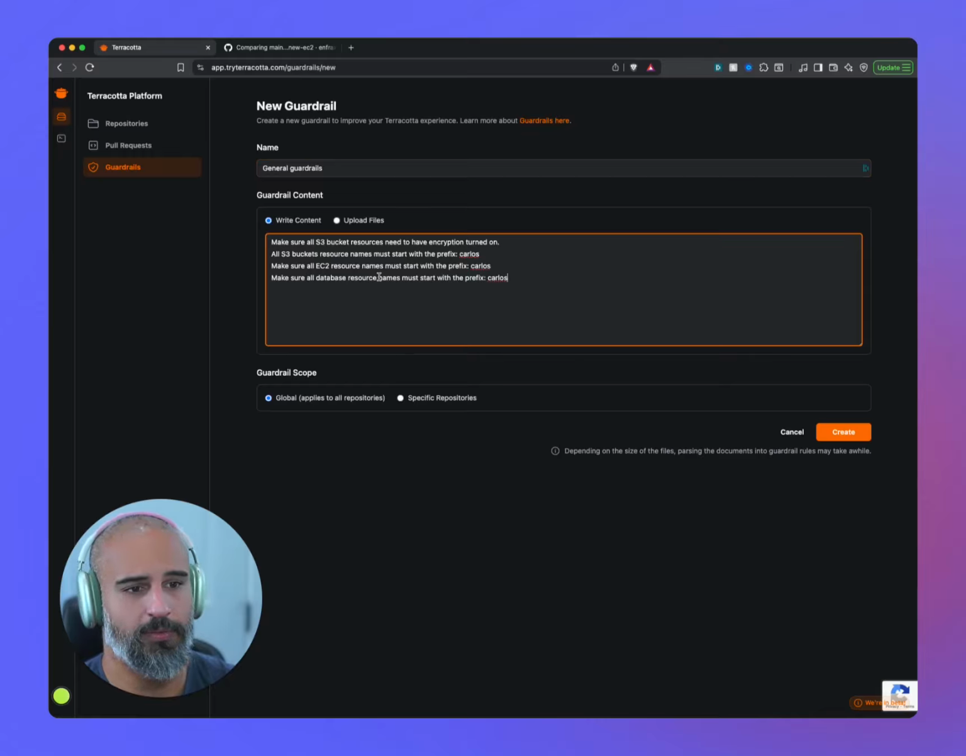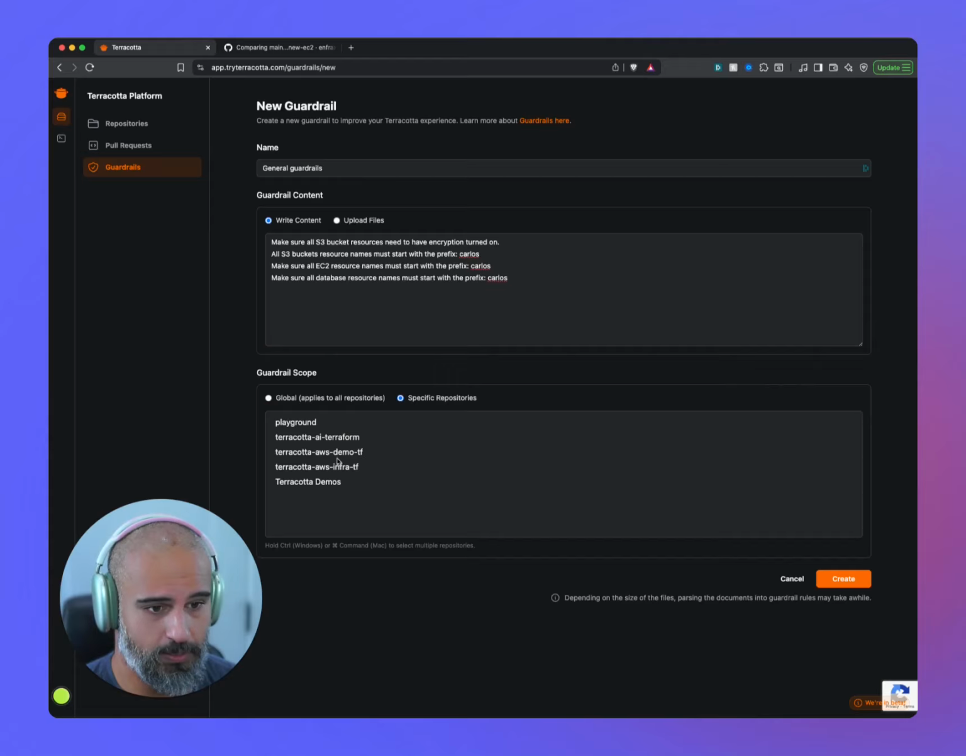They must start with the prefix Carlos. All EC2 resource names will start with Carlos, and make sure all databases also start with that prefix as well. So those are our guardrails, very basic. You can get very complex with these, just so you know. But we're going to go ahead and apply that to a specific repo.